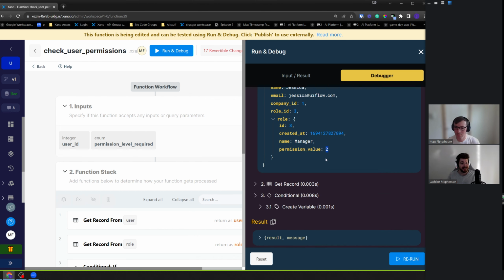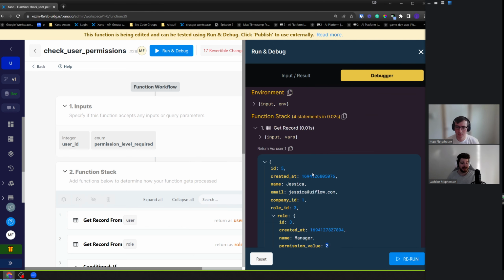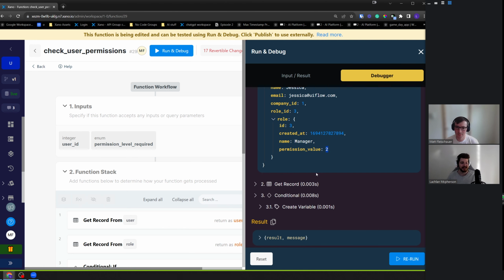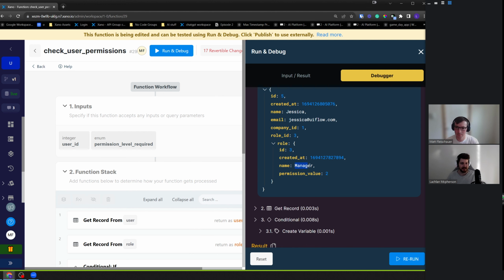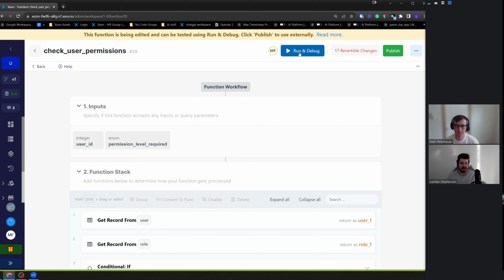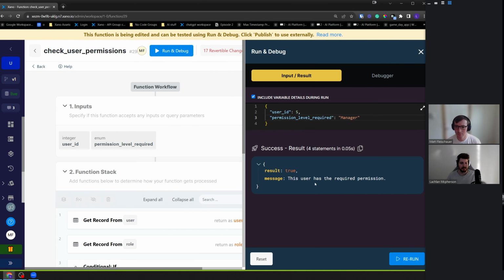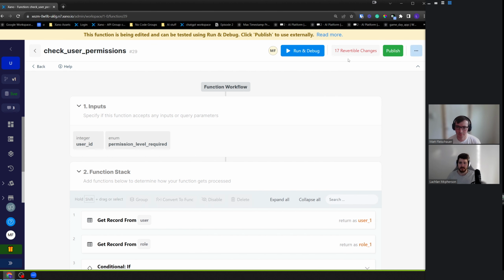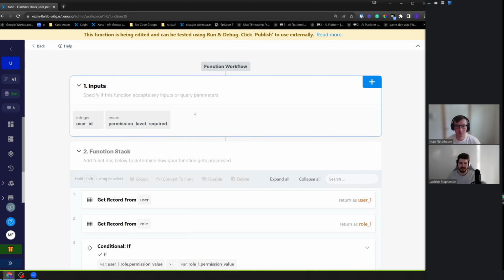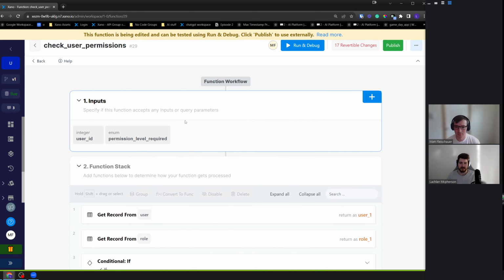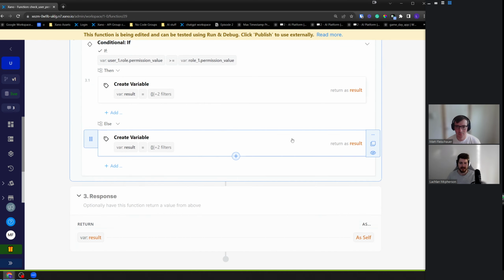So the fact that it was less than the admin that was required, then we weren't able to have access to this function. However, if we also then updated the input to be that of a manager, we can now see that Jessica has access to this function. So this is our check user permissions function has now been created. We've got inputs which we can pass in from an API, and we've now got the output being a true or a false value.